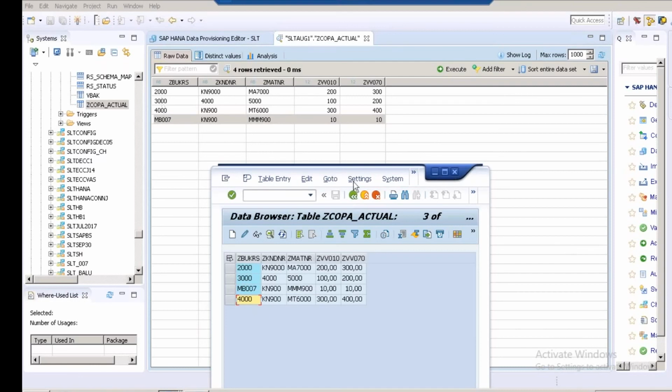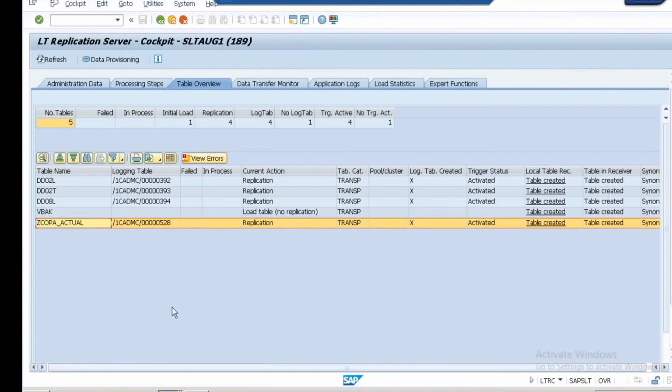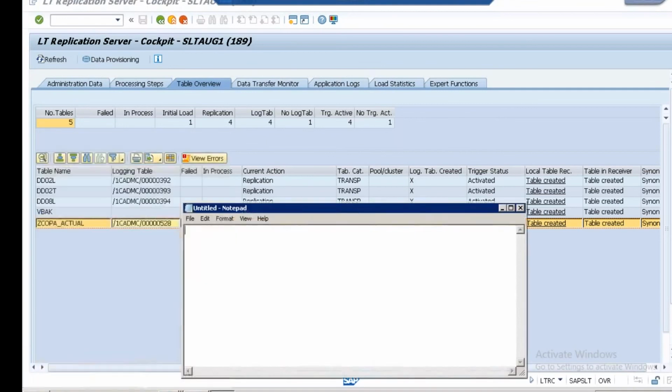Now let me also open the logging table for you. Let us go to LTRC. Now this is the logging table. I am just trying to show you what is actually happening internally. The system can take care of everything, but I'm showing you what happens internally. Let us copy this logging table. Why am I showing the logging table? Because data is going to be temporarily halted over here. Now let us open this logging table.